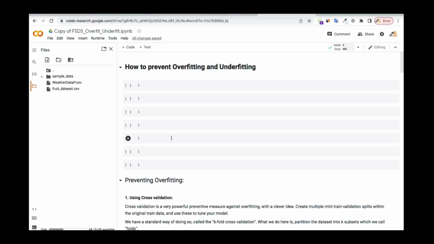Okay, so by the end of the day, I expect you to get to know better techniques that you can use to deal with any overfitting or underfitting situation in your machine learning projects. Okay, so let's get started over here.